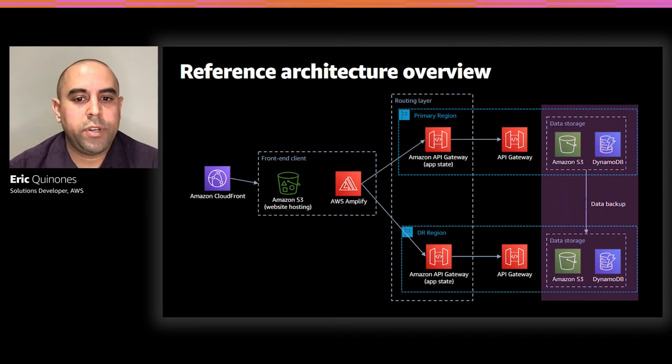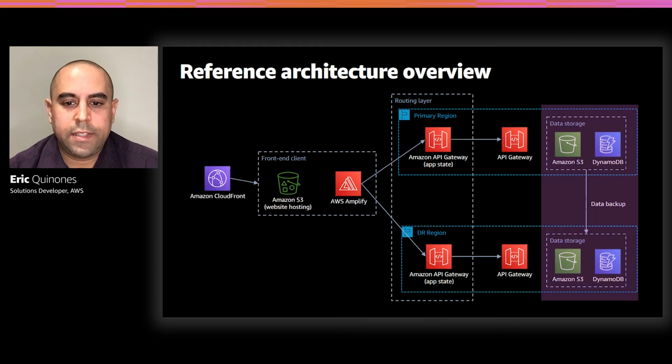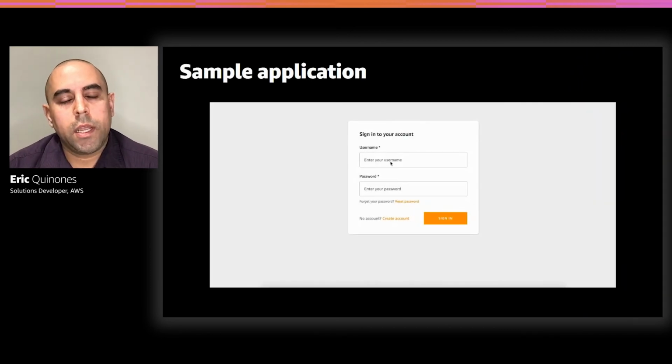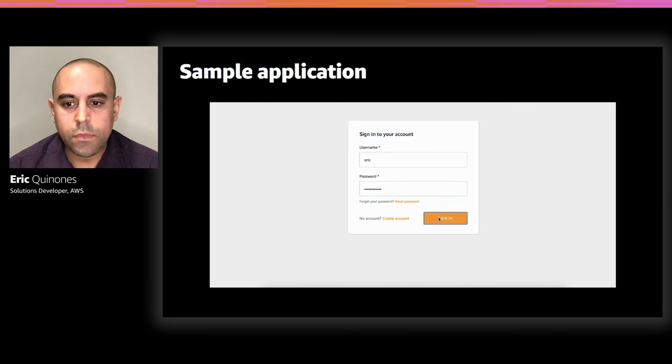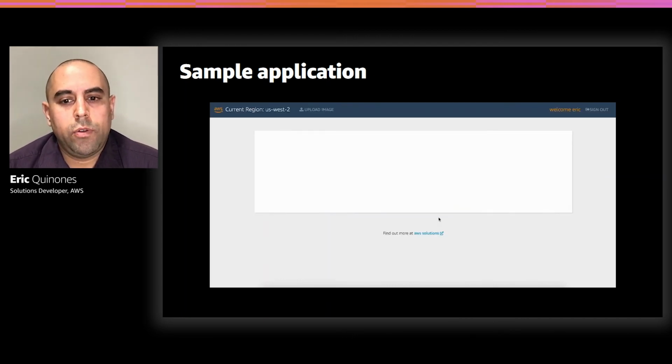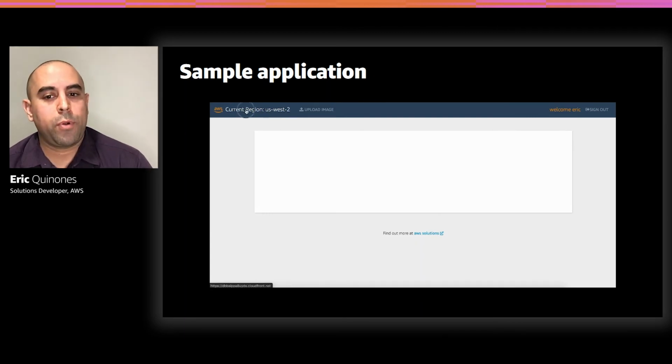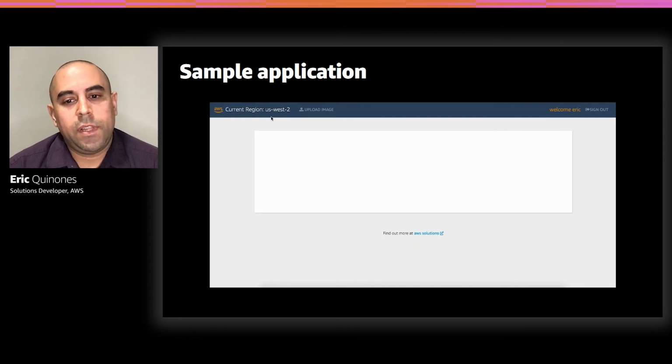So now we're going to go through a short demo of the sample application. Let's go ahead and take a look at that. I'm going to first log into the application here. When I log into the application, the application is going to reach out to the routing layer and request the state of the application. When the routing layer responds, it is going to say we are in active mode, and my front end should configure itself to target the primary region. I've chosen US West 2 in Oregon as my primary region. You'll see here at the top left of the screen, that is the region that we are targeting.